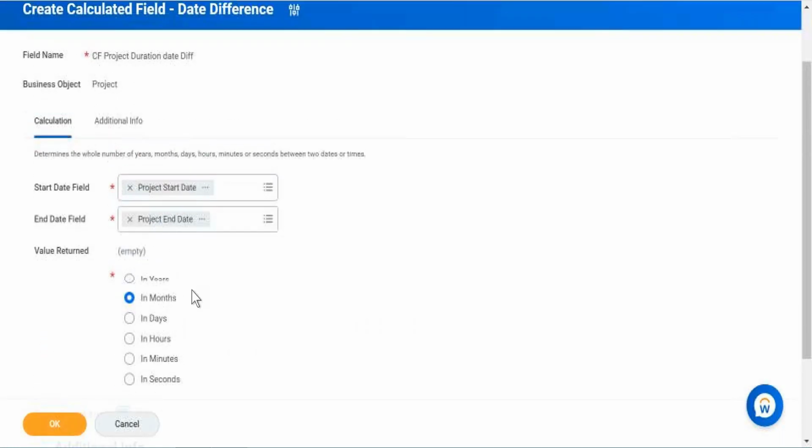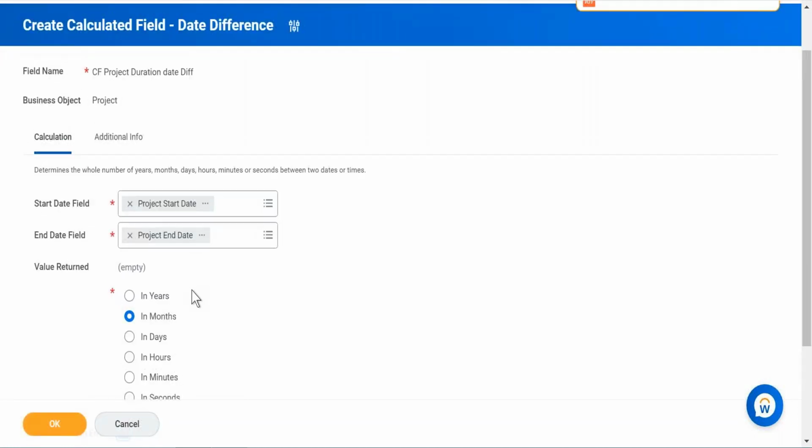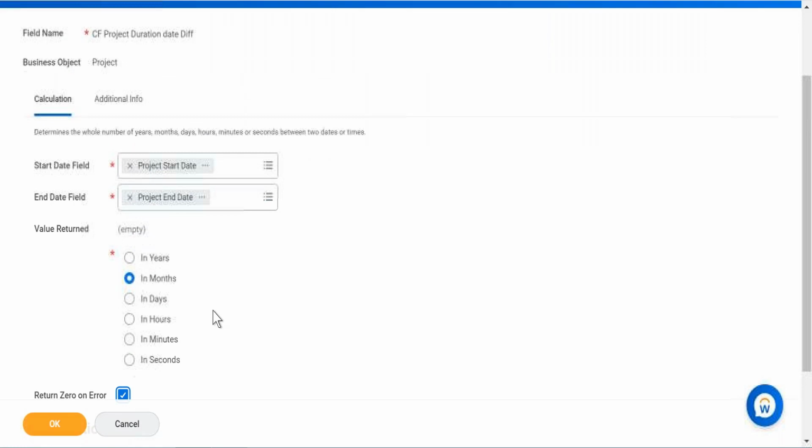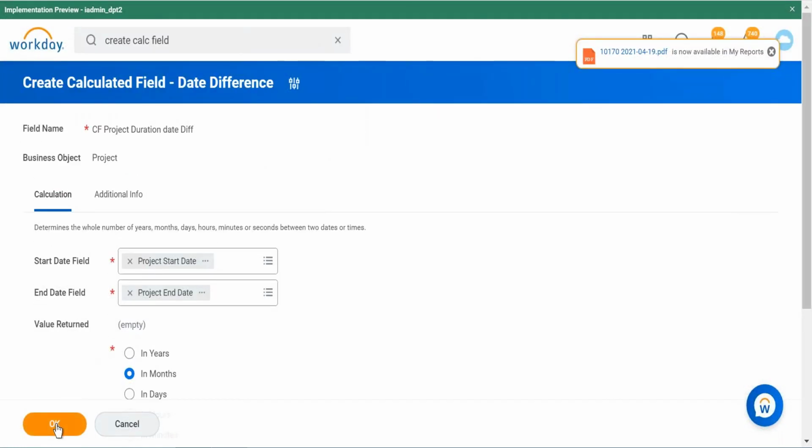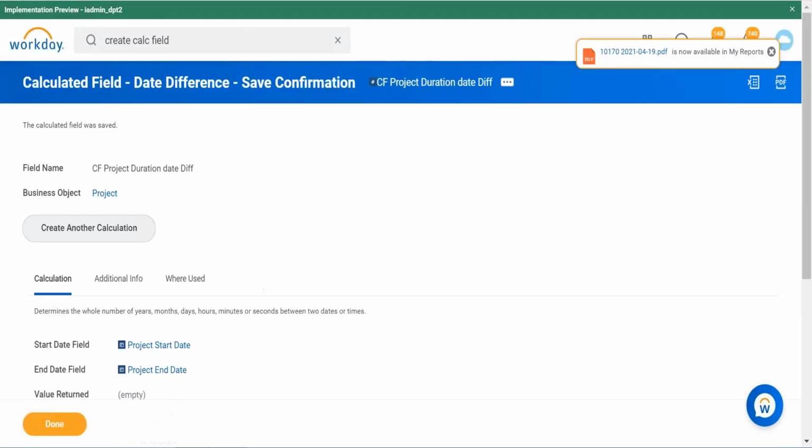And always, as a rule of thumb, select return zero on error, so that if you use this particular report field in a report and either of the dates is empty, the entire report is not going into error. So select this and click on OK. This is how you build it.